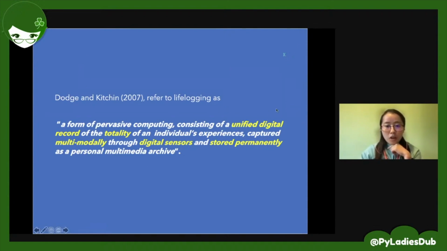pervasive computing consisting of a unified digital record of the totality of an individual's experience. It is captured multimodally through digital sensors, like I showed in the previous picture, and also some feedback sensors, and stored permanently as a personal multimedia archive. That's Lifelog. So why do we use that?